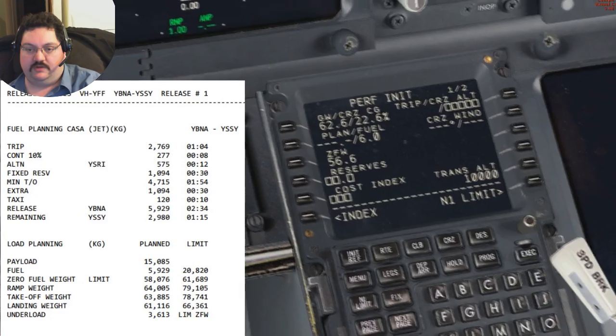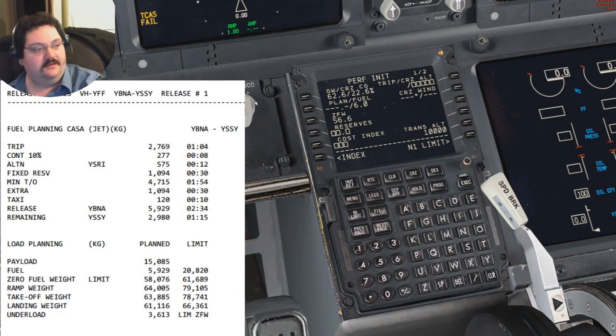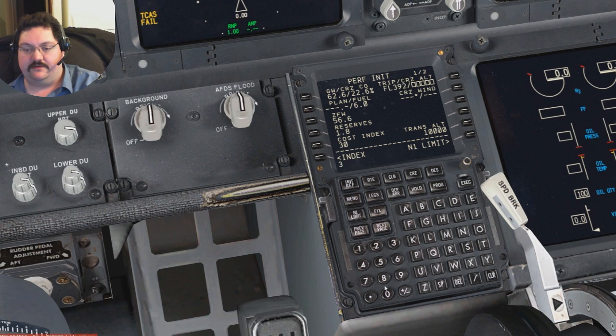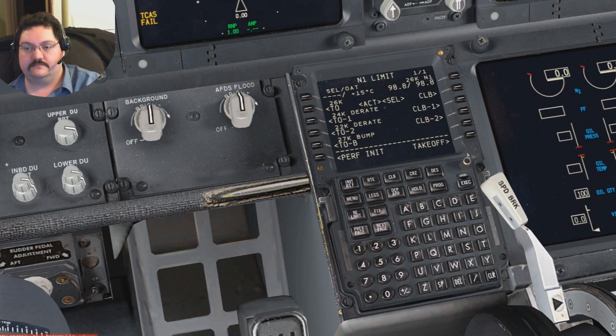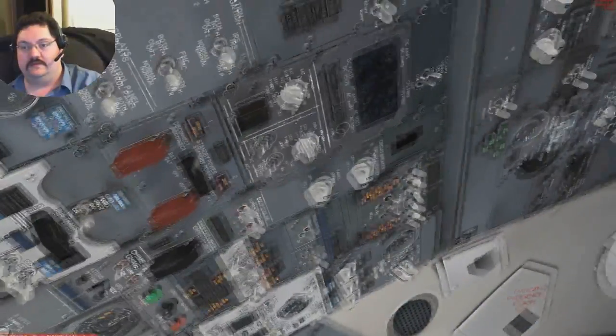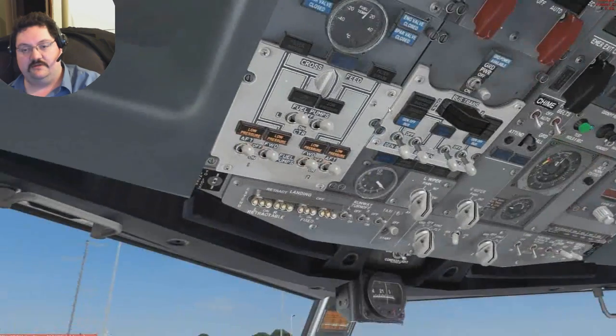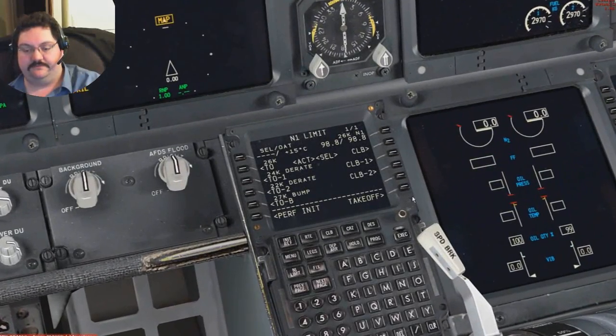Zero fuel weight today, 56.6 tonnes metric. And looking over here for our alternate, which is Williamtown, 575 plus a fixed reserve of 1.1, another one, we 1.8. Cost index 30. Flight level 380. Seatbelt signs can come on because we have been fueled already.